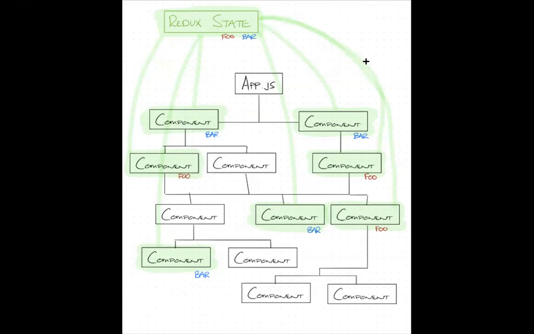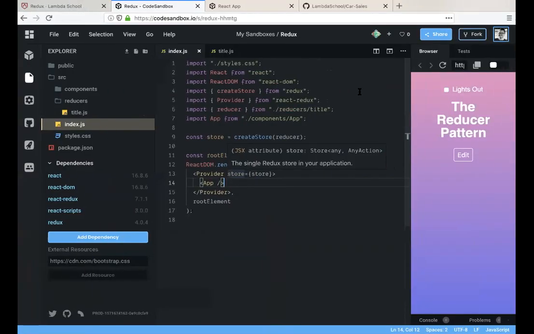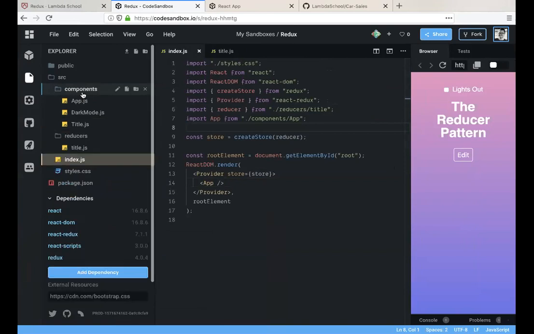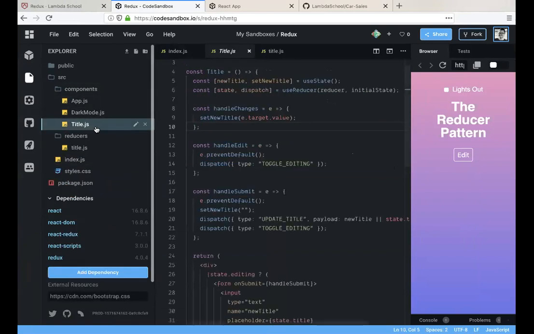What's the catch? The catch is it's a little bit more difficult to implement, to set up, but that's it. All right, so let's jump into our components and look at what it takes to actually consume these values from the state. So we've set up our state. Let's jump into our title component.